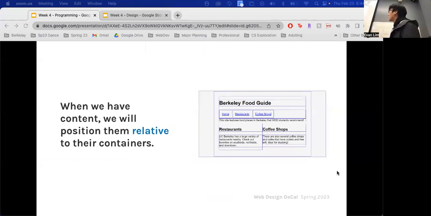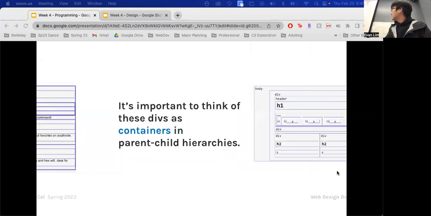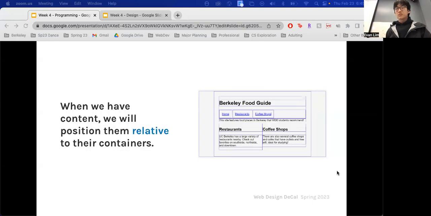So now when we have our content, we'll want to position them relative to their parent container. So whenever we position, we're always positioning in terms of what the parent box looks like. So for example, this is how we'd put our skeleton code from here into this model, resulting in this shape. As you can see, the restaurants and coffee shop sections from the skeleton code are moved to be side by side, and the unordered list from earlier is also moved side by side.